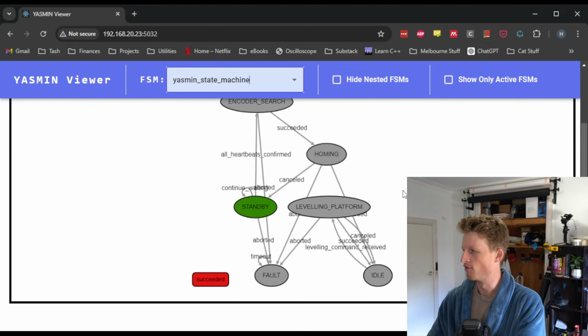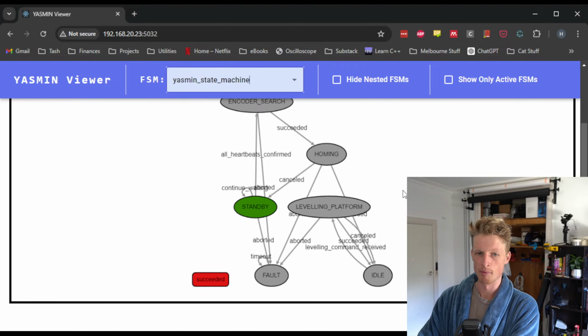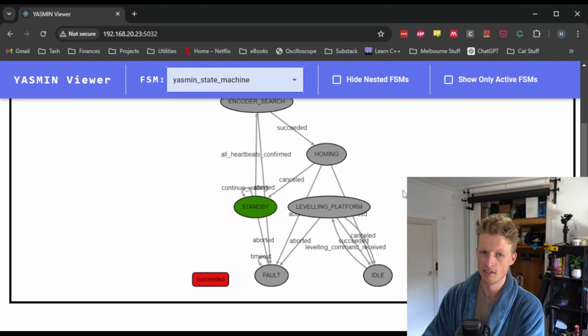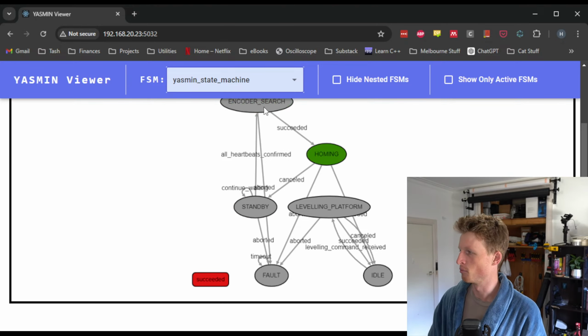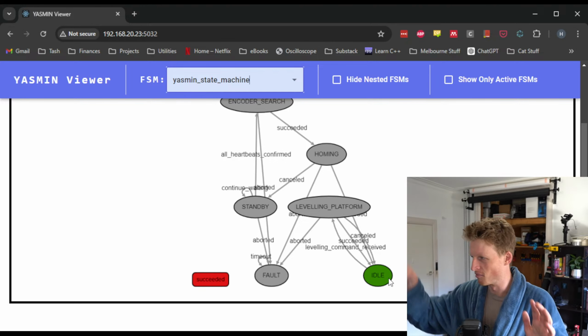And we're waiting for all of the heartbeats to come through. I can see right now we've got 0, 1, 2, 3, 4, 5. We're just waiting on 6 for some reason. 6 has come through, so now we can proceed to the encoder search. Once that's finished, we go to homing. Once that's finished, we go to idle. And it just keeps track of everything.